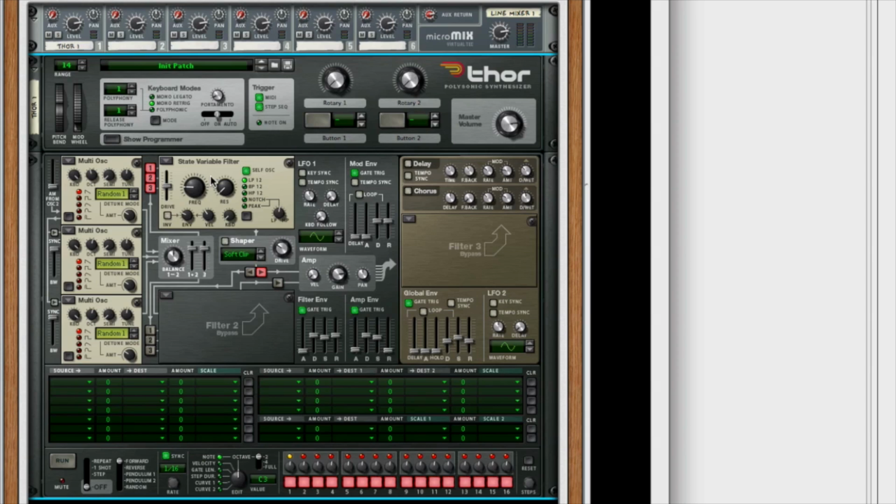Once you've got that all squared away, we're going to leave the resonance exactly the same. What we are going to do though is come over here to the filter envelope amount and move that all the way up to 127. Make sure that the velocity is at a value of 81. That's all we're going to do for the state variable filter.